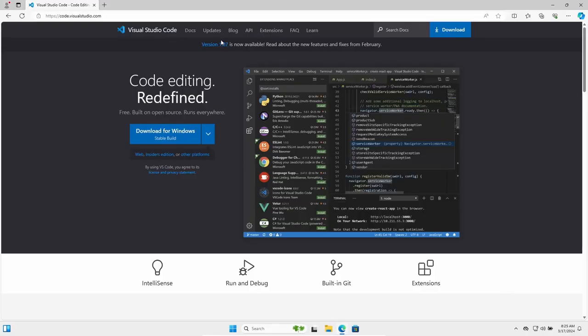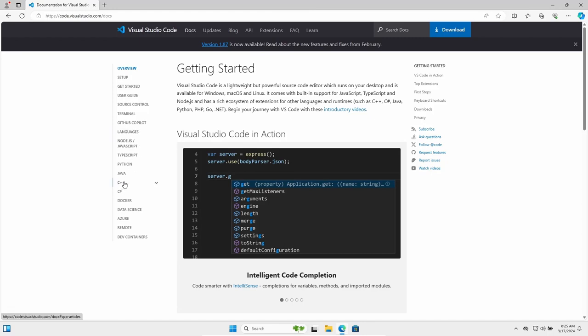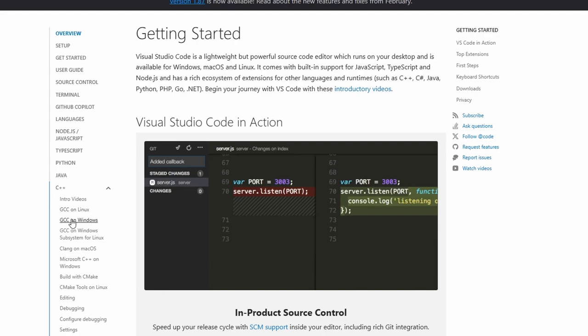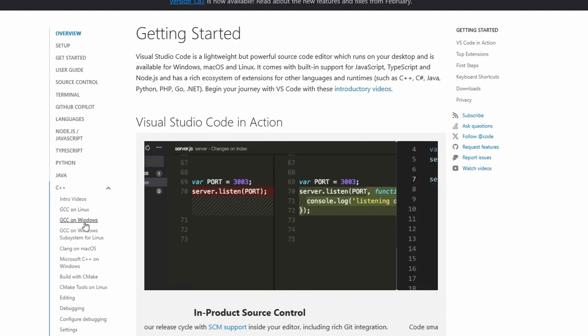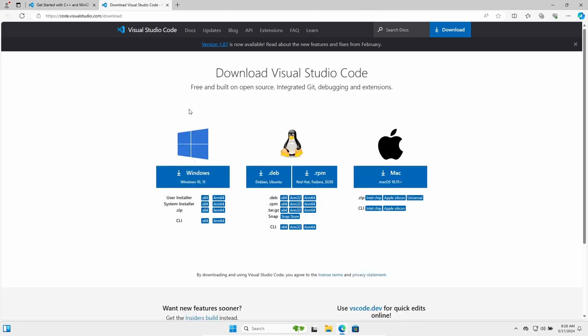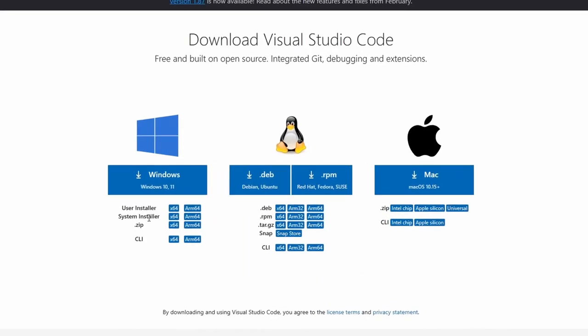Here we choose Docs and then C++. And our operating system is Windows, so I'll choose GCC on Windows. So first we need to install Visual Studio Code. I'll open the link in a new tab. And we're going to choose Windows, of course, and I'll go with the System Installer 64-bit.